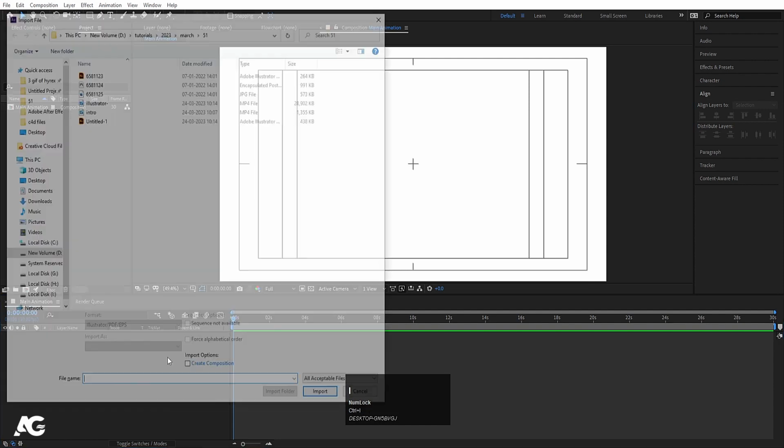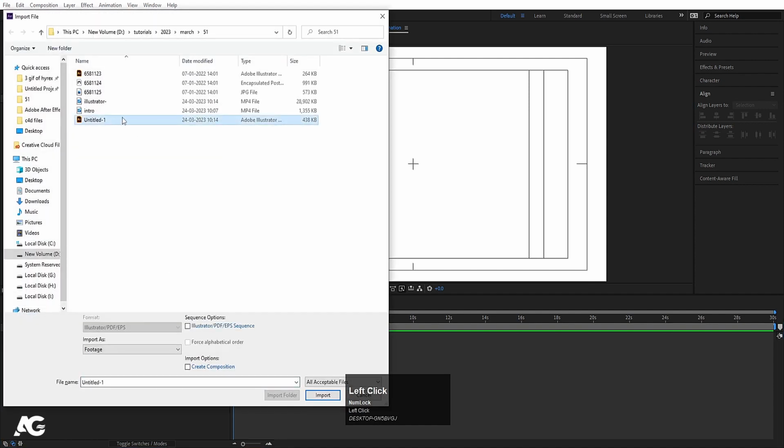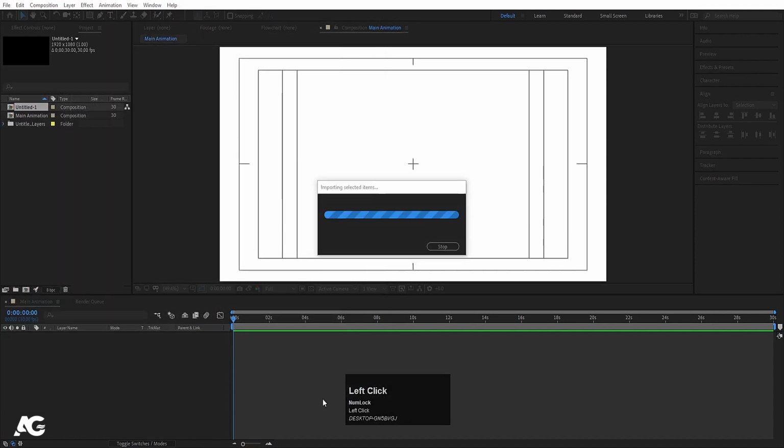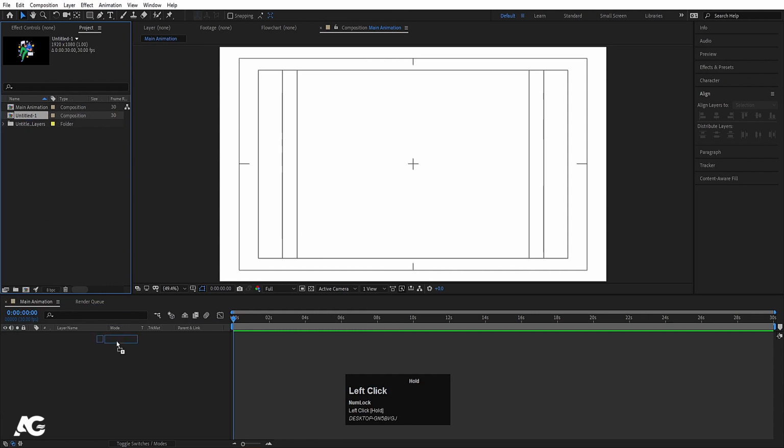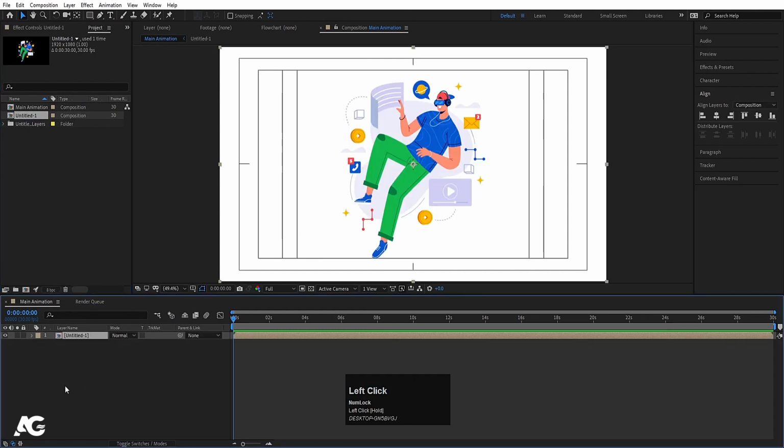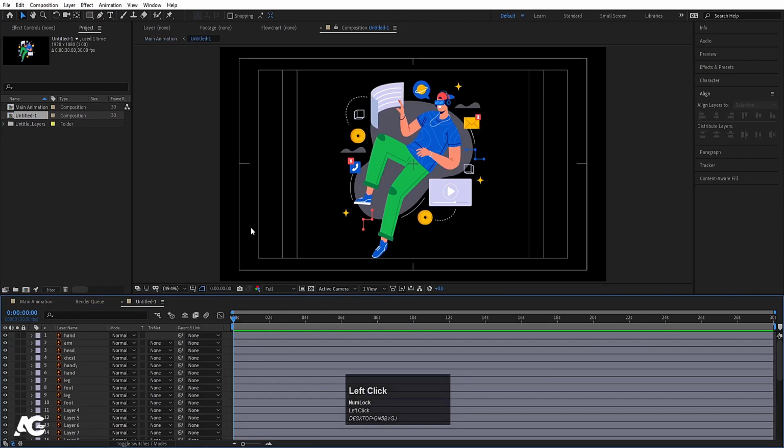Now press Ctrl I on your keyboard to select your Illustrator file. I'll select this. I'll go to import as footage. I'll choose composition, retain layer sizes, and I'll simply hit import, and I'll bring my composition over here like this. Now double click to open this composition.